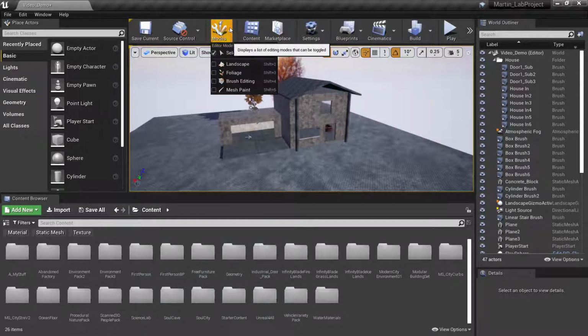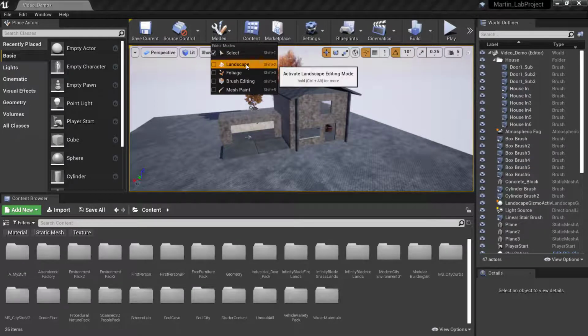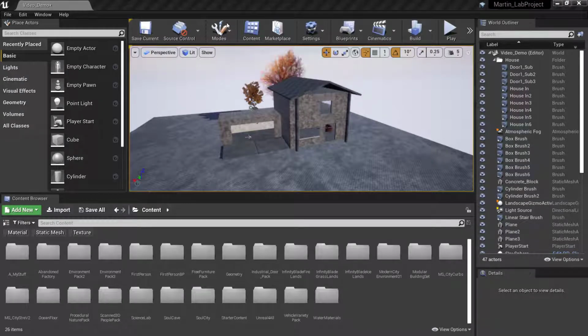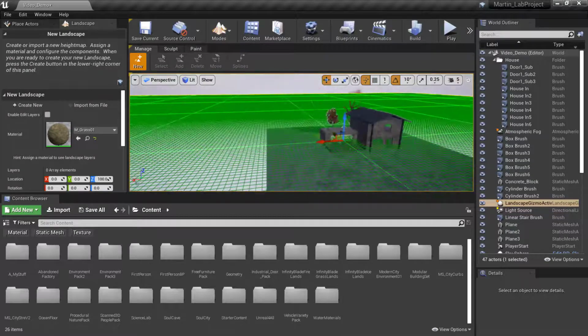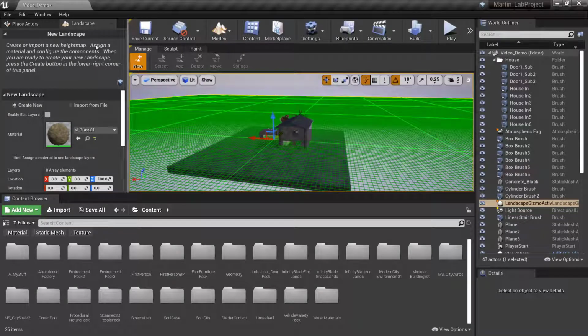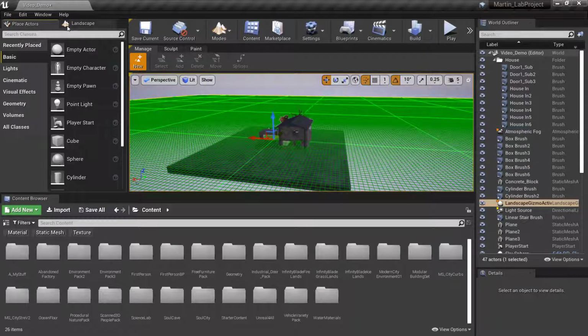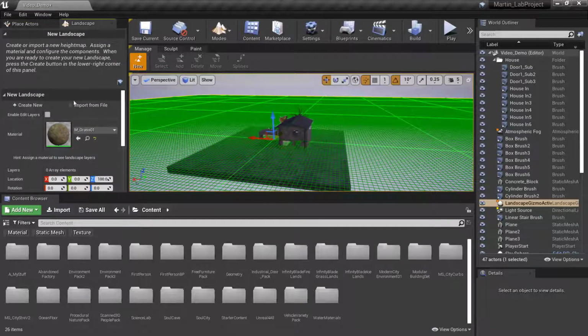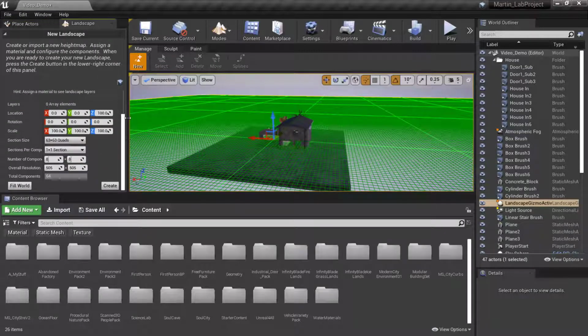So we're going to go to modes, and we are going to go from select to landscape. And what we'll notice when that happens is that we get this nice giant green grid. Also that we go from place actors, and we now have a new tab up there that's called landscape. So let's take a look at it really quick.